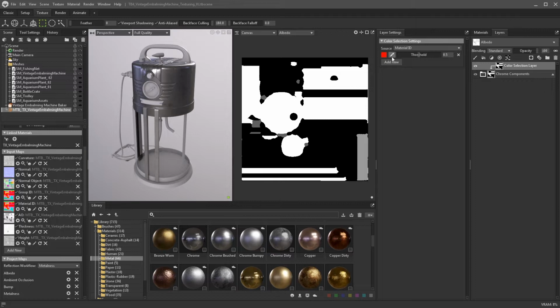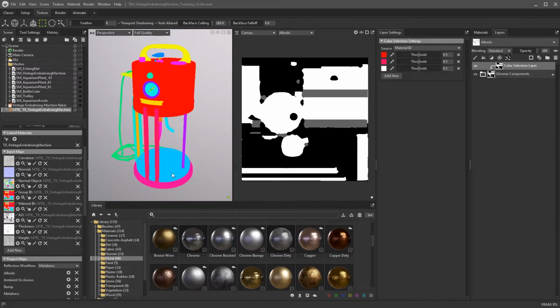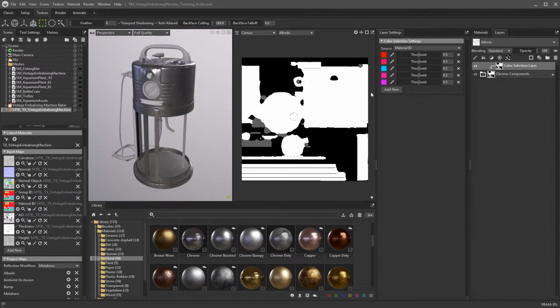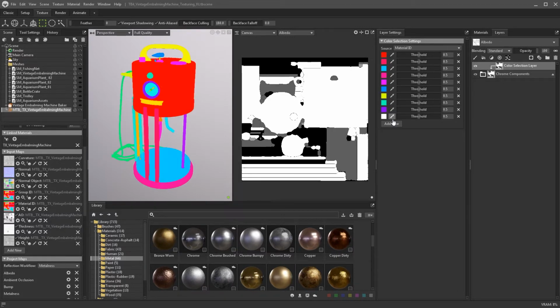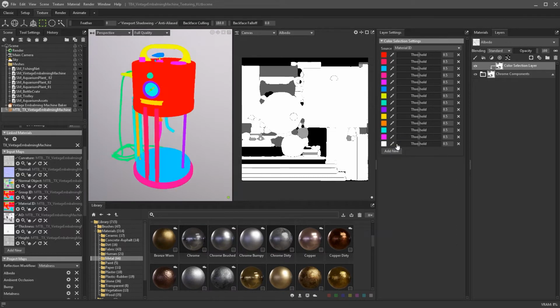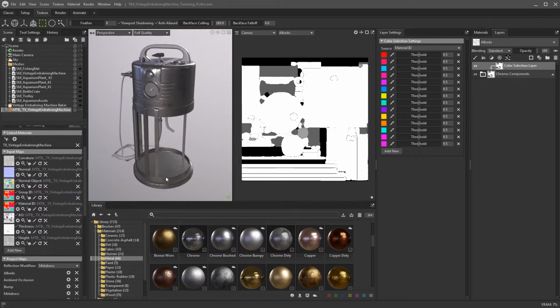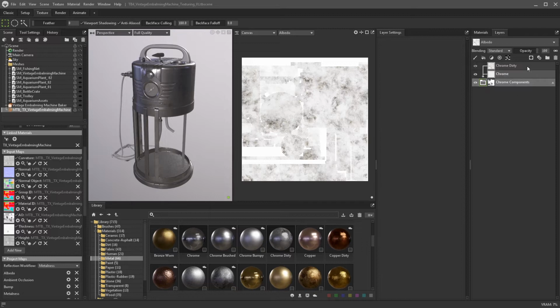I'll quickly time-lapse through me adding all the IDs for the chrome element. As you can see, there were quite a few elements in this model that we were applying the chrome to, which is why it's easier to have the mask on the group folder rather than individual materials that we've dragged in. So that's all done, and I'm going to switch back to viewing the layers within my group by clicking on the folder icon.